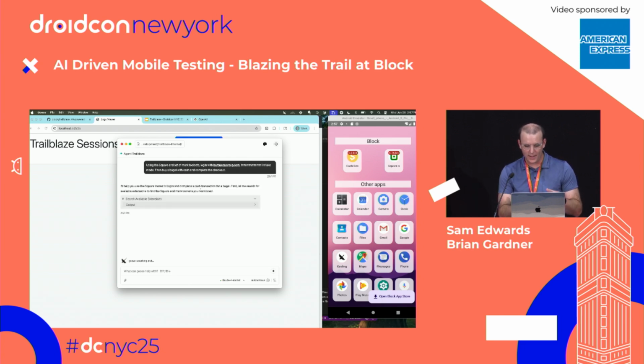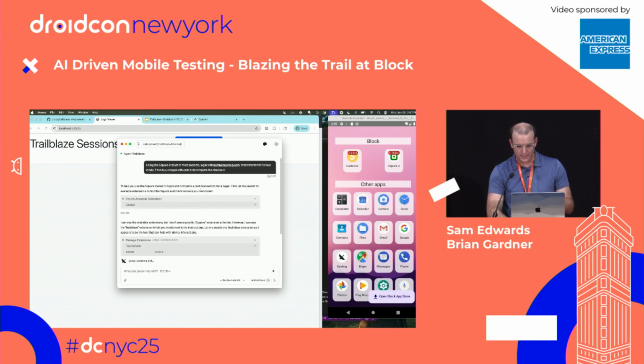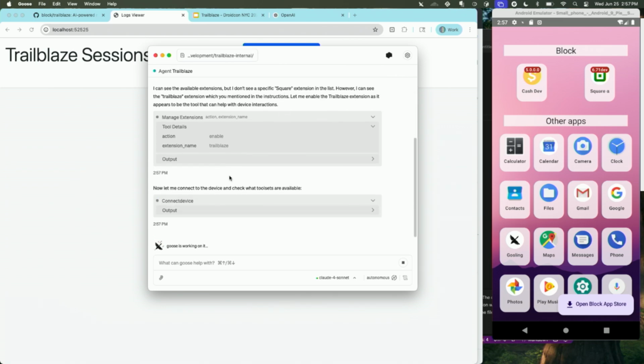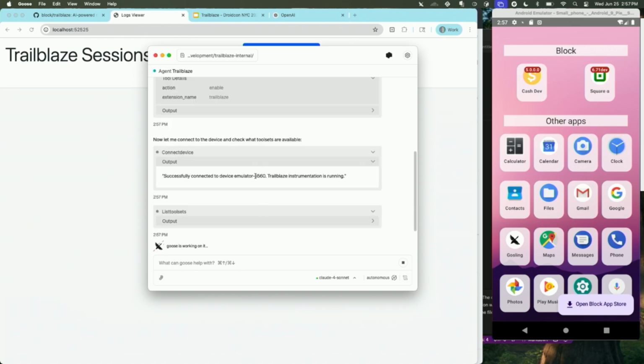So now it's saying, hey, I'm going to go ahead and help you figure out this prompt, which says using Square and set of marked tool sets, log in with Bart at SquareUp, which is one of our fake mode accounts, and then buy a bagel with cash and complete the checkout. So it's looking at the extensions, and the first thing it did is it connected device.